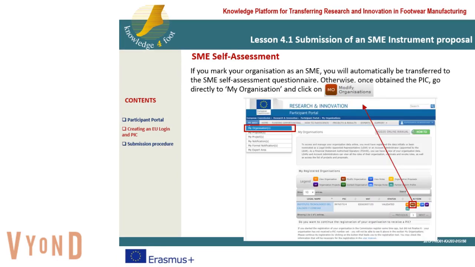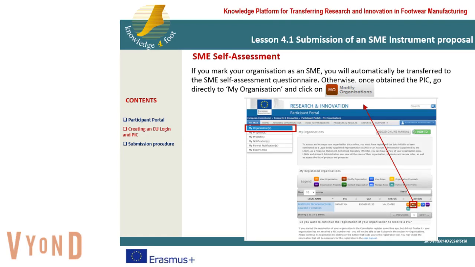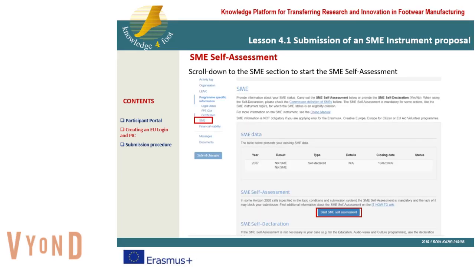Once you have completed the first part of your participant identification code, PIC, registration process, you will be given the option to fill out the section program-specific data. If you mark your organization as an SME, you will automatically be transferred to the SME self-assessment questionnaire. Otherwise, you can also start the SME self-assessment later by going to My Organization and clicking on Modify Organizations. Scroll down to the SME section and click on Start SME Self-Assessment.